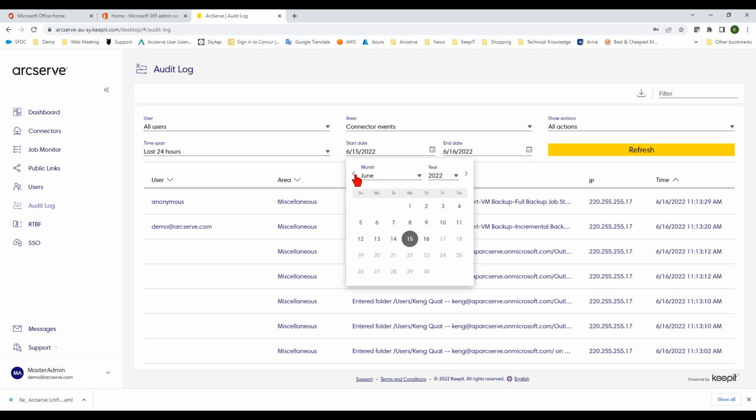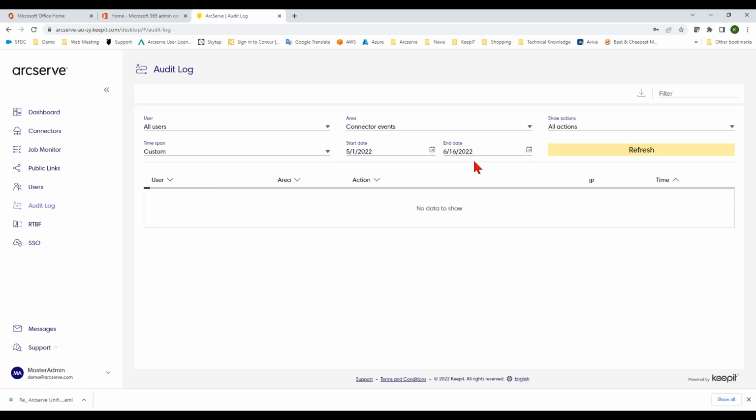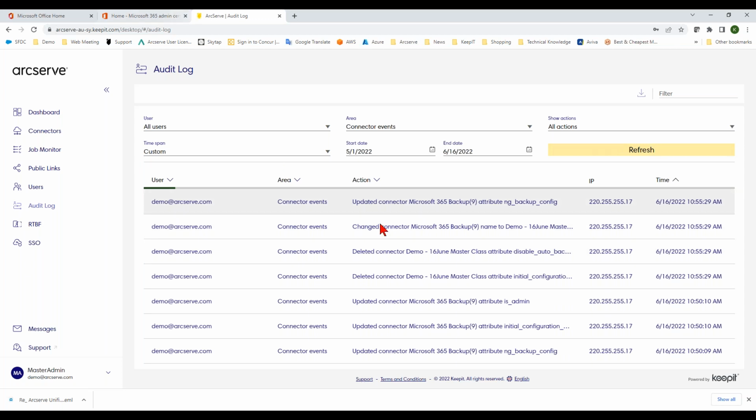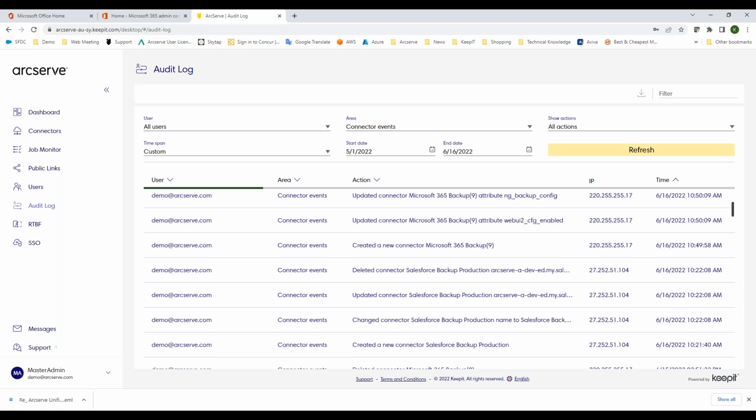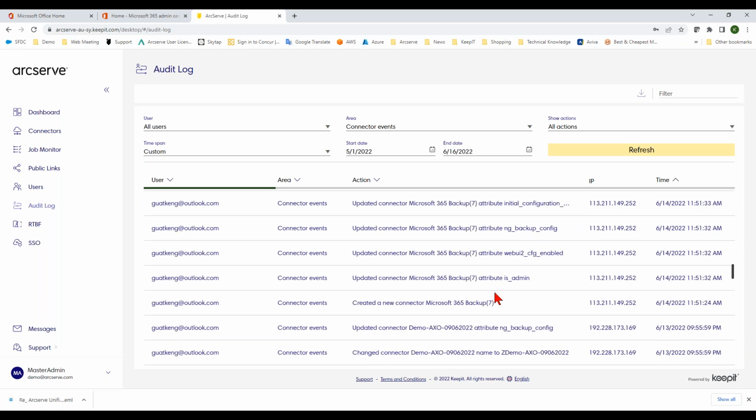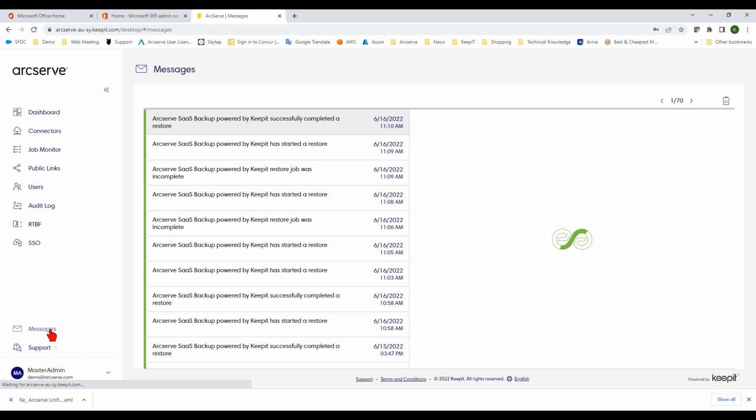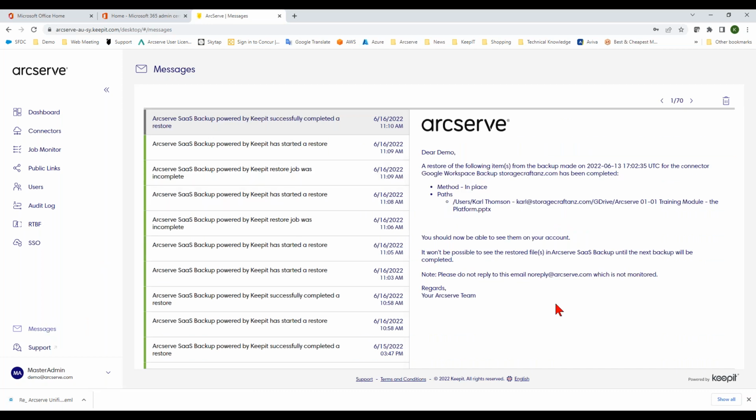This is the, and then let me just show from here, refresh, then so you can see that it updated the connector, what attribute that I updated, etc. Okay, I change a connector, I delete the connector, etc. All right, so all the activity is being logged.